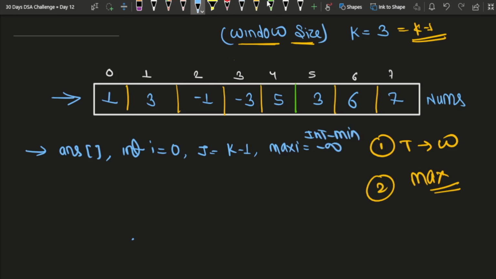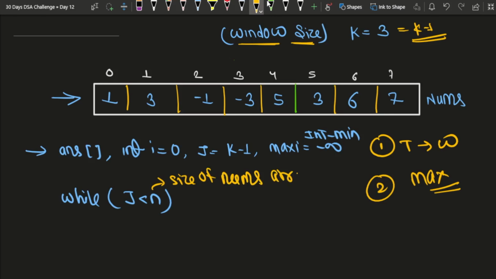Int min. Okay. Now we want to traverse into our windows, we want to traverse into different windows. So for that we will use the i and j. So I can write while j is lesser than n, and this n is nothing but the size of our nums array.